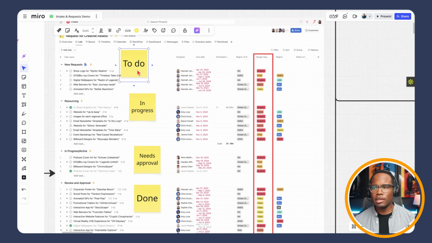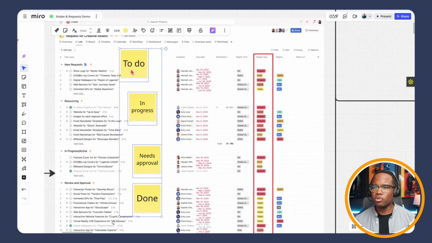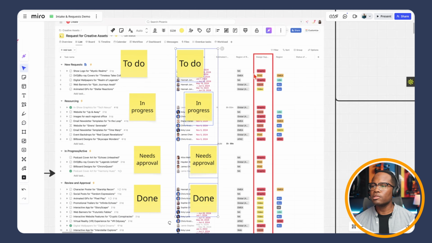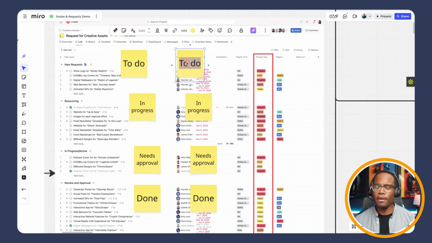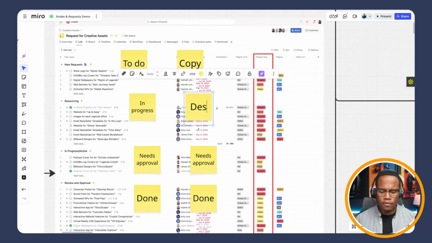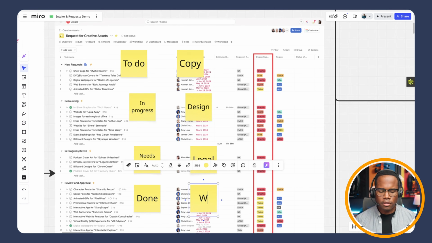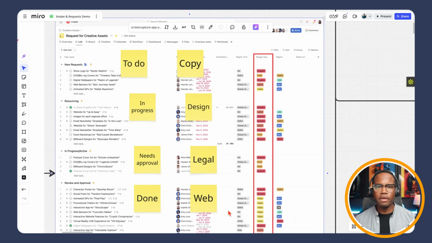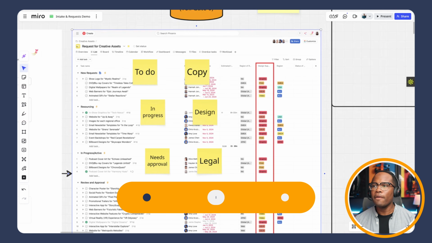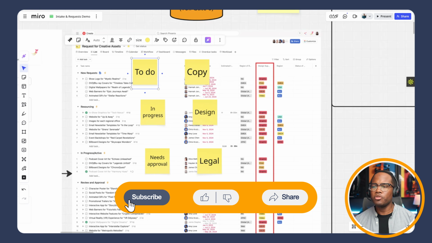Another way we can look at this is to say now instead of to do, in progress, needs approval, and done, we could do this. We can say this is for the copy team. These tasks are for the design team. These tasks are for legal. These tasks are for the web team, and then we would have social and email copy and all of that kind of stuff after the fact. So those are the different options for sections.